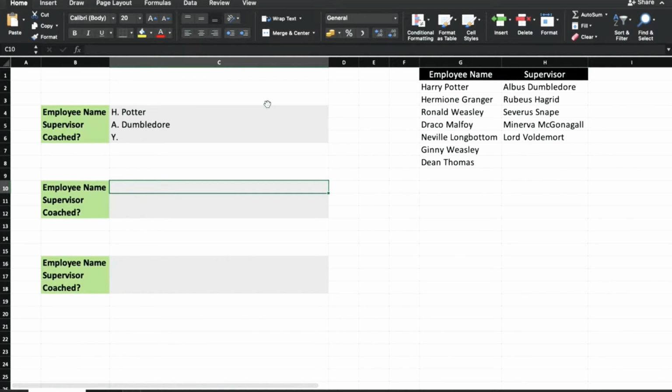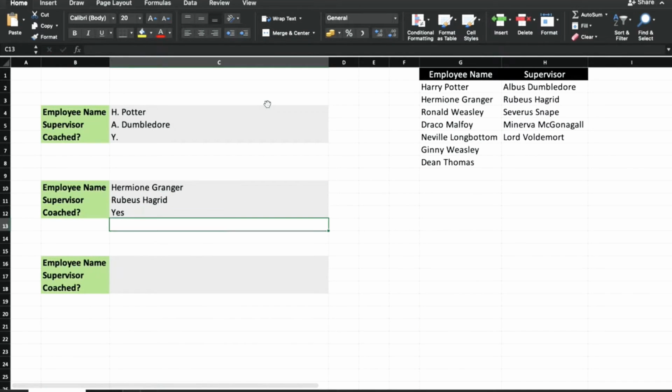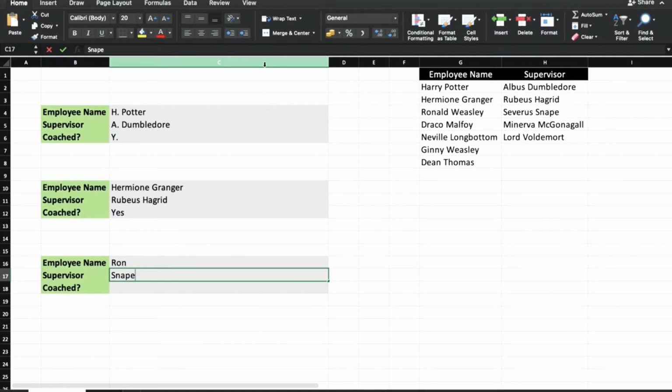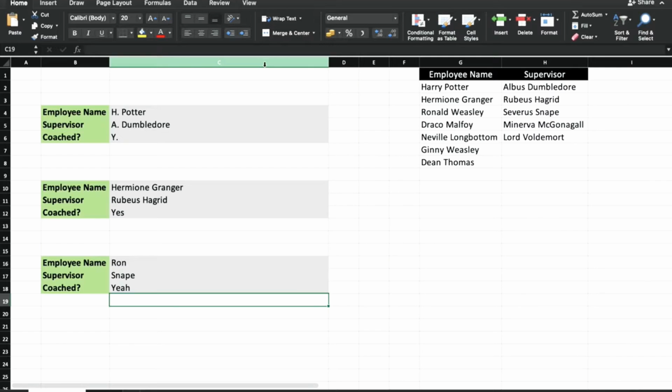Employee B, on the other hand, attentive to detail as always, would type in Hermione Granger for employee name, Rubius Hagrid for supervisor, and the complete word yes for coached. And then you have employee C, who's always in a hurry, and would type in Ron, Snape for supervisor, and Yap for coached. This varying format can make reporting particularly difficult.